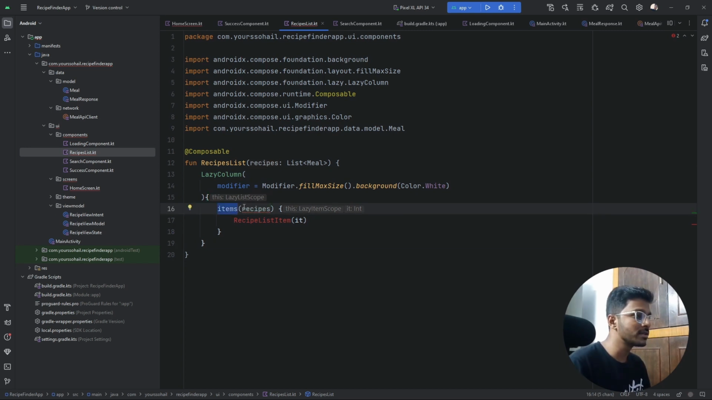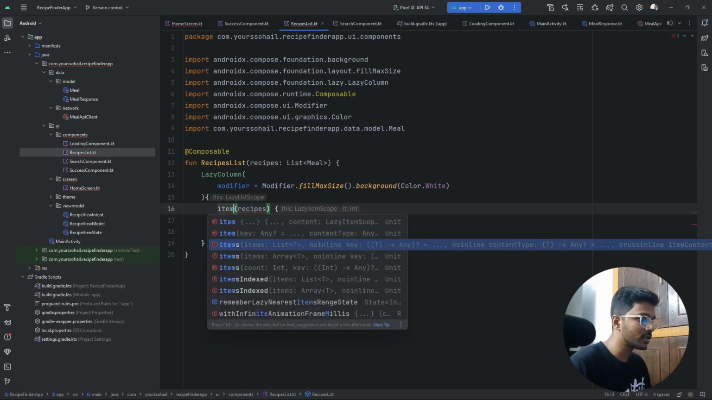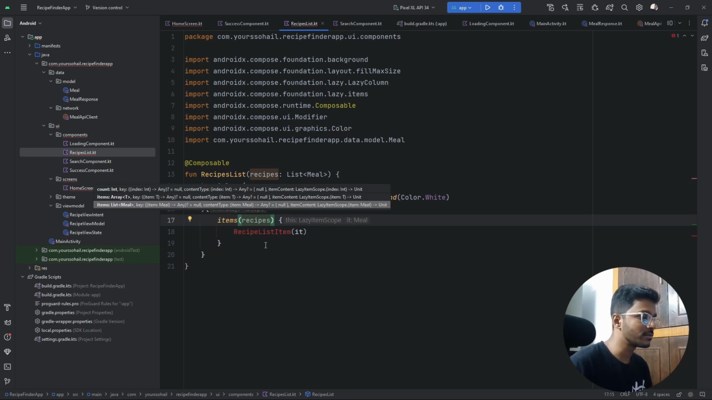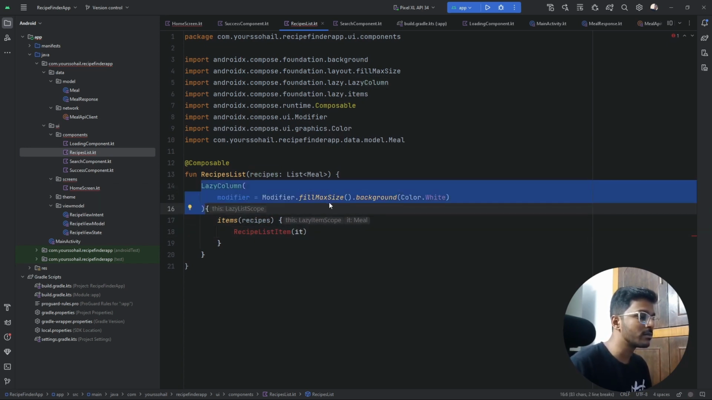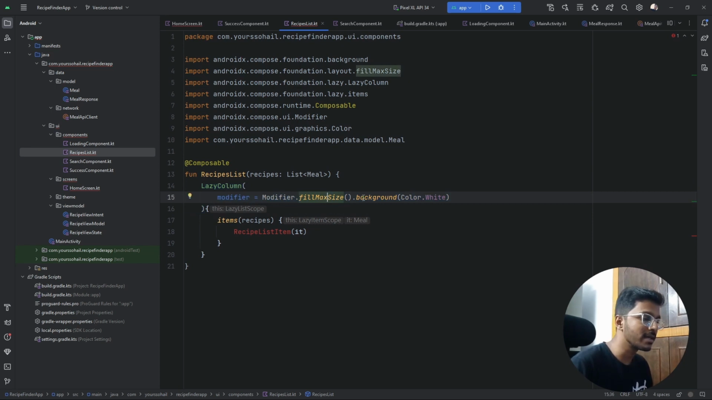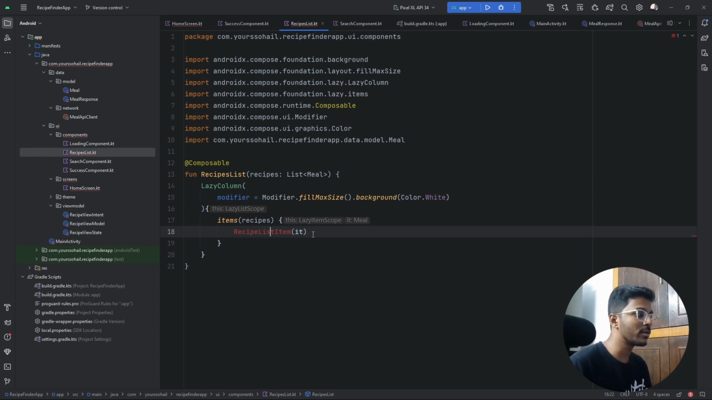And for items, we are going to use this particular import. Now what I'm doing here is very simple. I'm just using a lazy column where I'm adding the modifier for fill max size and background for color white. And I've added the items for recipes, and I'm just iterating or creating the lazy column using the recipe list item. So this is basically the component that is going to create the specific or individual cards. So now let us do that. Let us create the recipe list item composable.